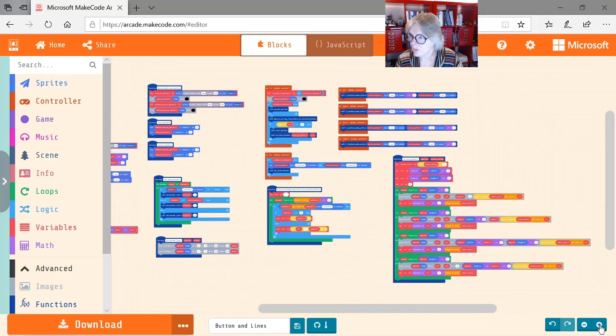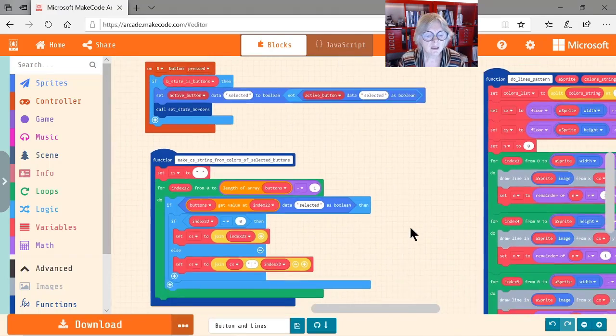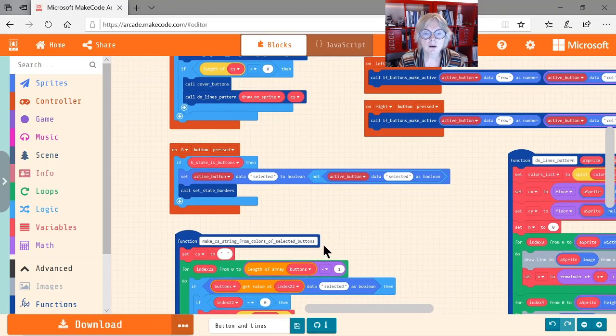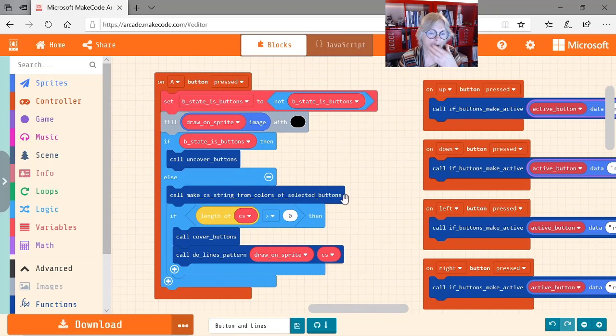The one other thing that's a little bit tricky is this code right here, which makes the whole thing work. This is like the heart of the program. So remember, this variable flips every time you hit the A button. So the A button's hit, you flip it. Flip it means you just take the not of it. So if it was positive before, it's negative now. We fill the drawn sprite with black because it's kind of like erasing the pattern that was there before.